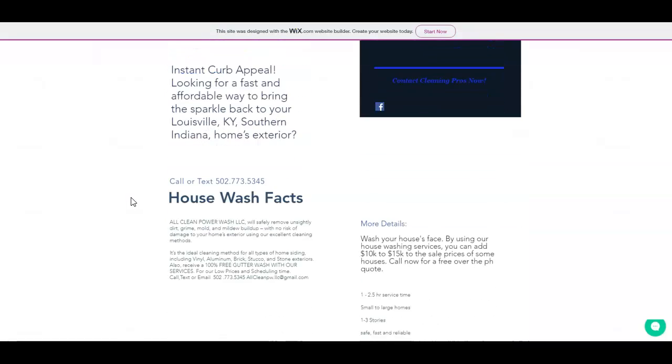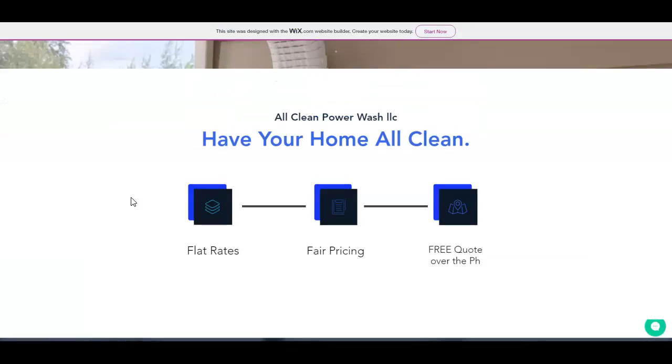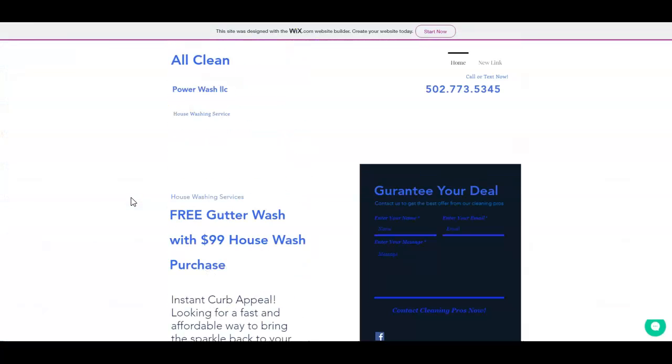If you look down through here, the overall layout's not bad, but there's not a lot of content on this page, and we really need to try to beef that up. Get the keywords and stuff that people are looking for onto your site.